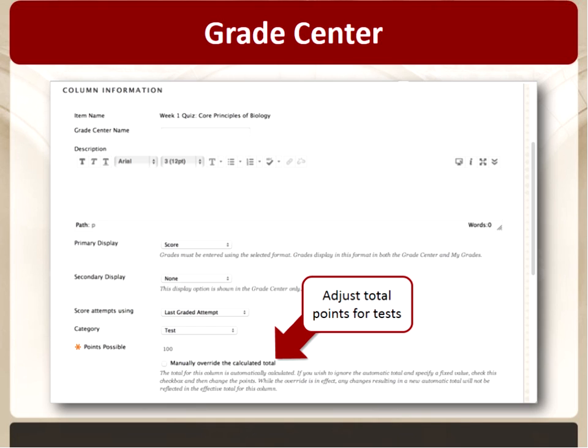Generally, this is exactly what we want, right? The test had 50 questions. We want the column to be worth 50 points. There are, however, some times when you need to adjust that total. So this upgrade adds a checkbox that lets you manually override the calculated total.